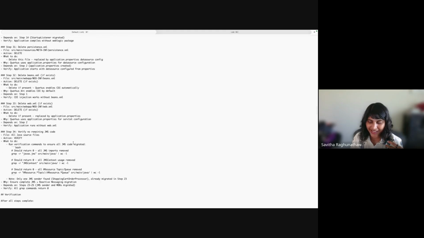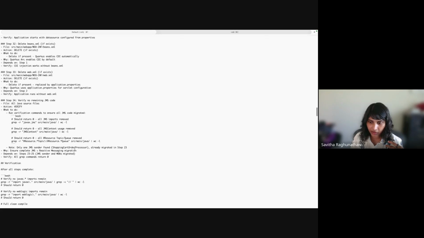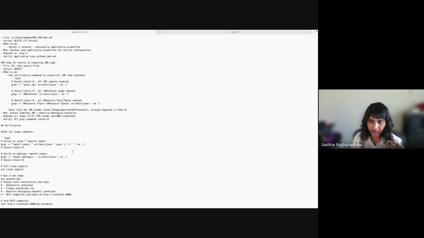And then there is a last step that does the verify. It runs the code and sees if it compiles cleanly.